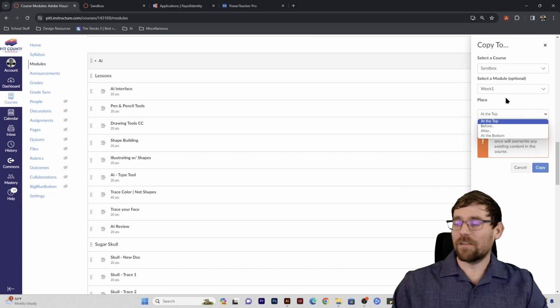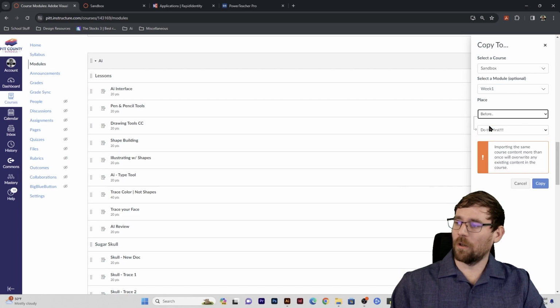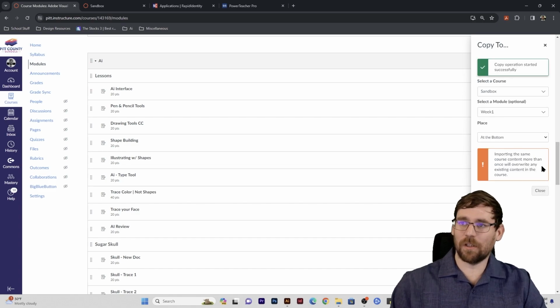So now that I've added that to week 1, I'm going to go to where in the module I want it to place. Do I want it at the top? Do I want it before a certain assignment? Do I want it after a certain assignment? Do I want it at the bottom? And then I'm just going to hit copy.